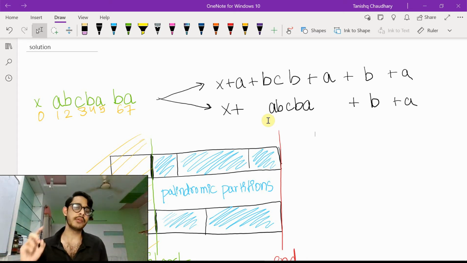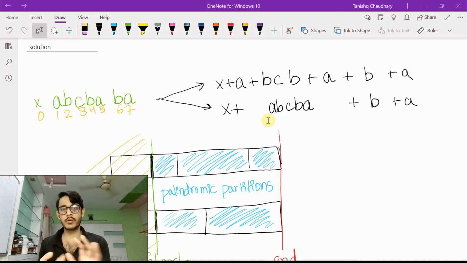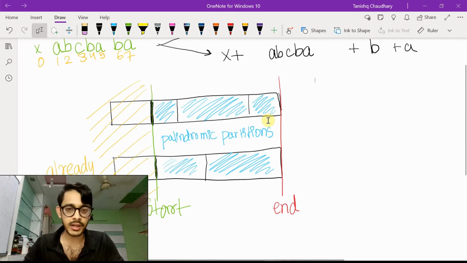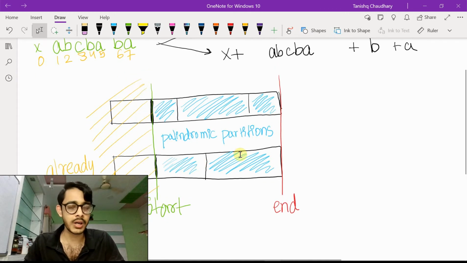How can you combine the fact of recursion and palindromic partitions? How can you combine them into a single answer? Let's look at a more abstracted version of a possible string. So there are these boxes of these segments which are palindromic partitions in themselves. As you can see, a string can have multiple such partitions, multiple such cases, multiple such decisions that you can make at any point of time.